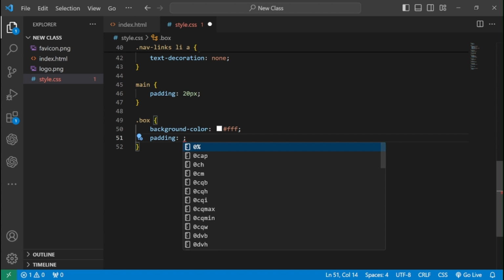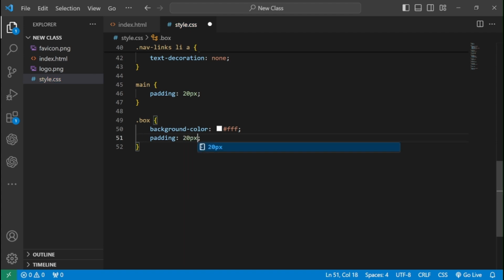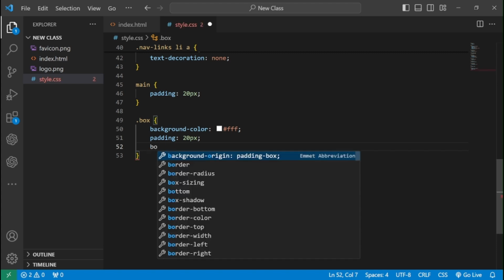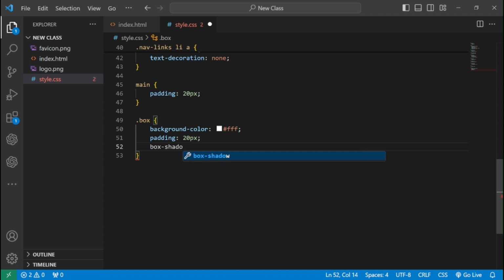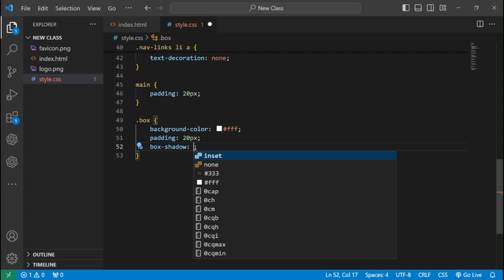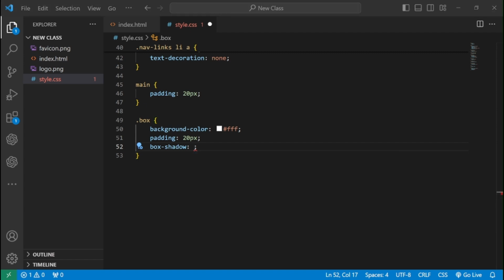For the padding, let's give it a 20 pixel padding like this, and let's come down again and give it a box shadow, box-shadow like this. For the box shadow, let me just use an RGB color. So let me just copy the color with Ctrl+C, and let's paste it right here, and we have added this color. It's almost a black color, but not pure black, just slightly not black. That is what the color is.